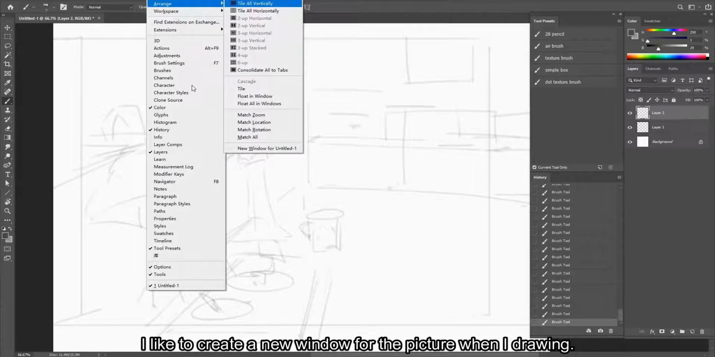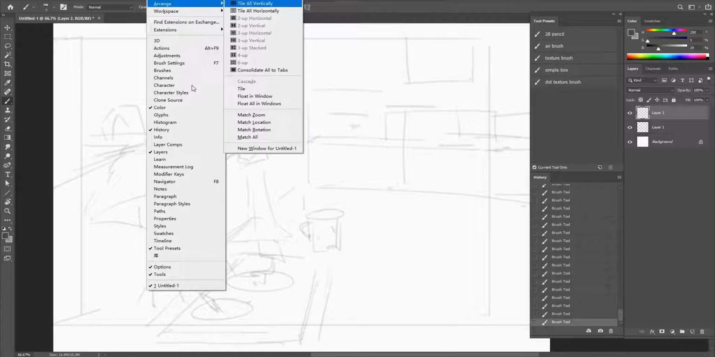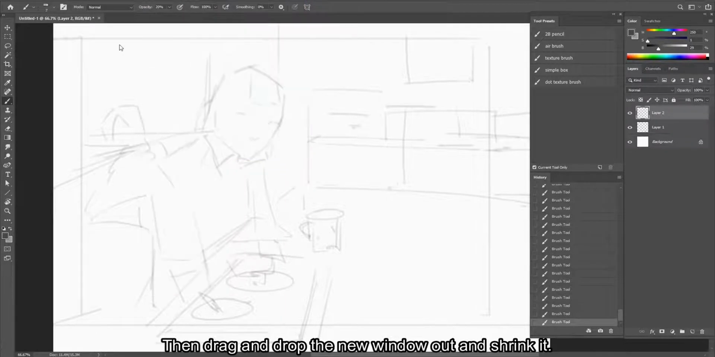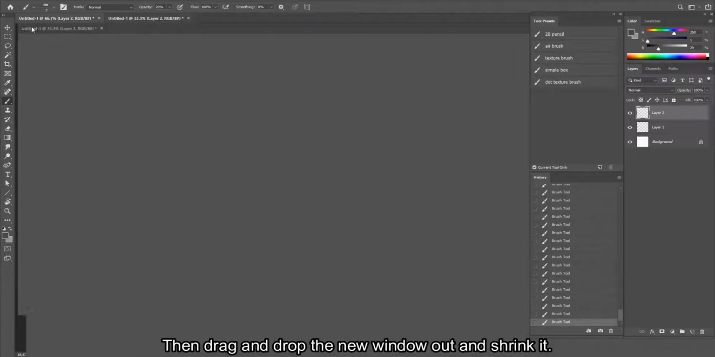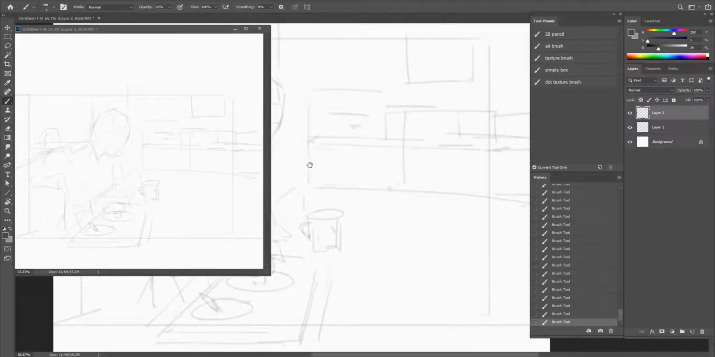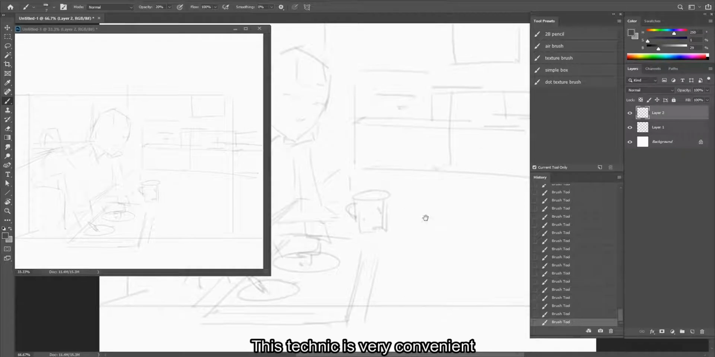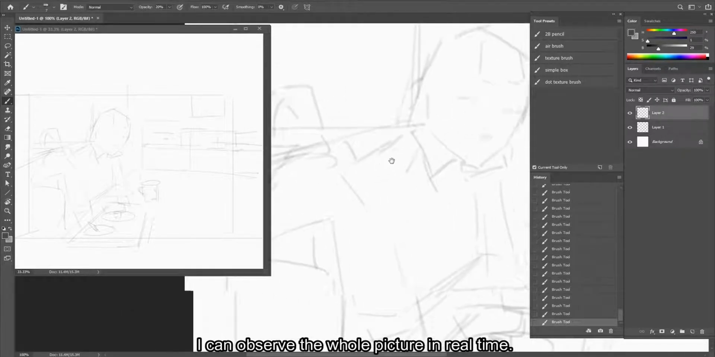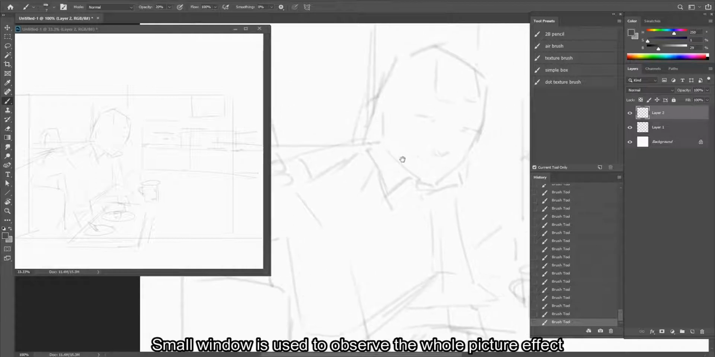I like to create a new window for the picture when I'm drawing. You can find this function in the Photoshop window menu, Arrange, New Window for something. Then drag and drop the new window out and shrink it. This technique is very convenient. I can observe the whole picture in real time.